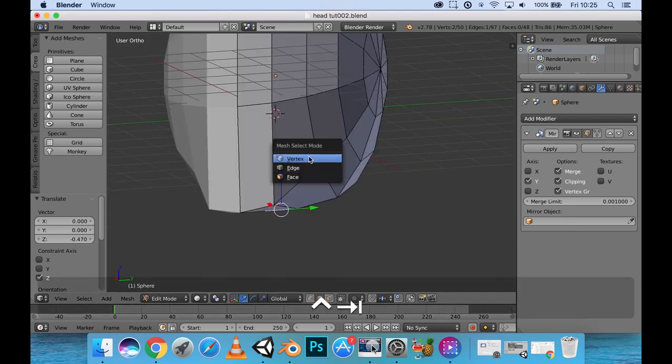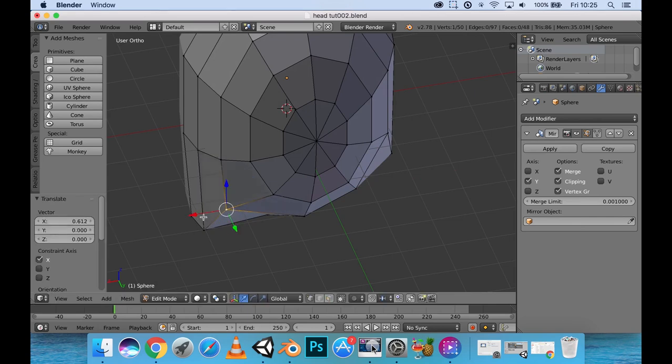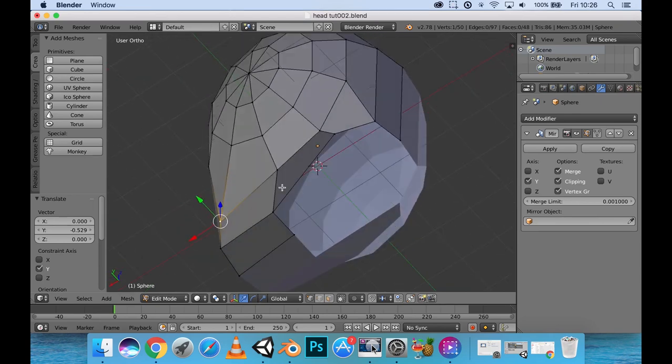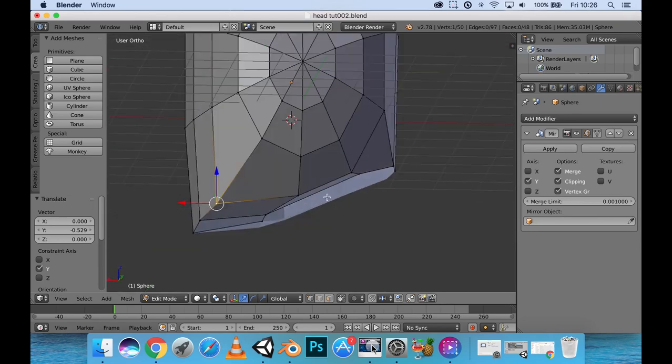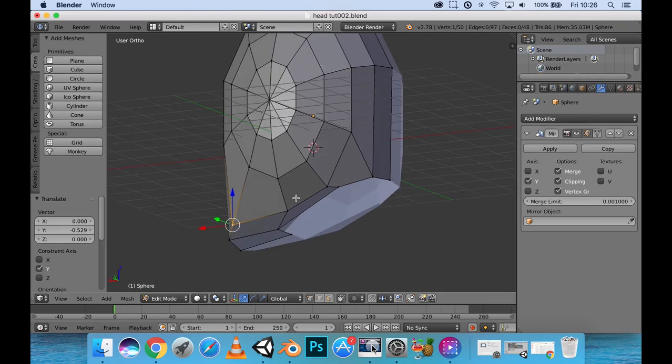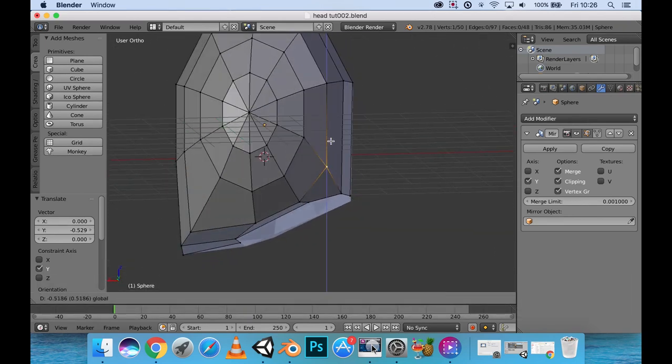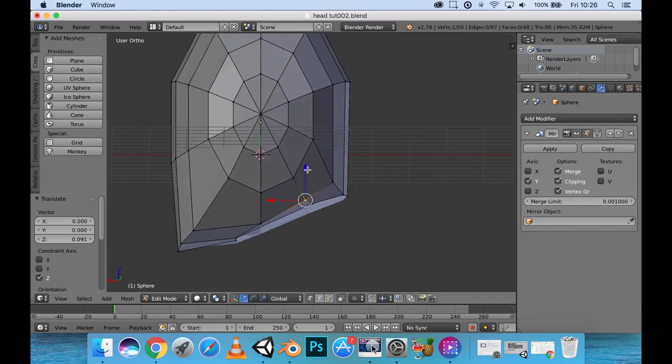Let's maybe grab this side here, increase the jaw sizing a little bit. Seems okay. And yeah, that's pretty much what we need to do right now. Maybe fix up some areas like so, give it a better neck area here.